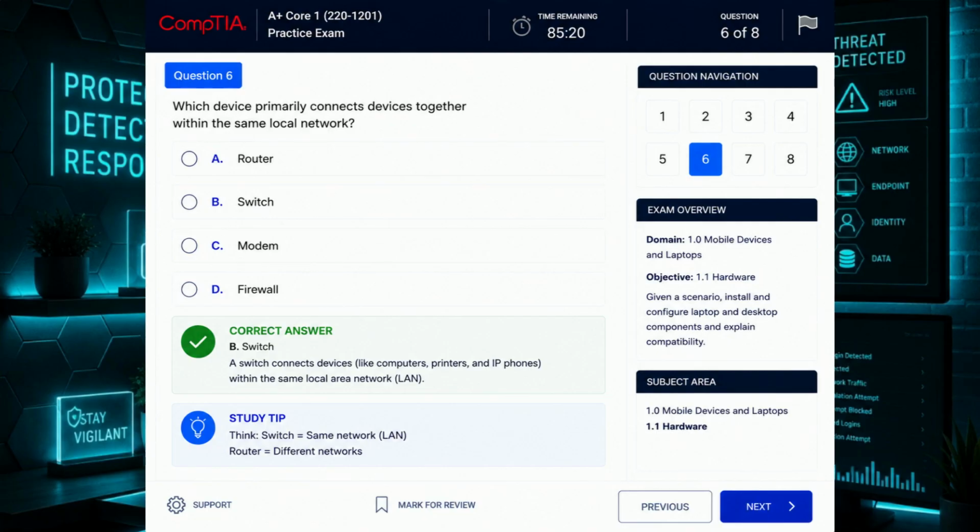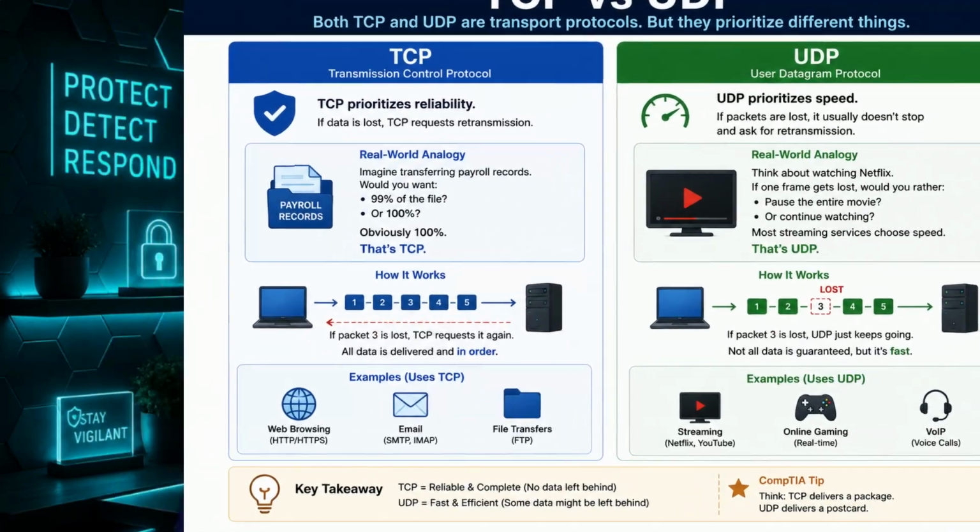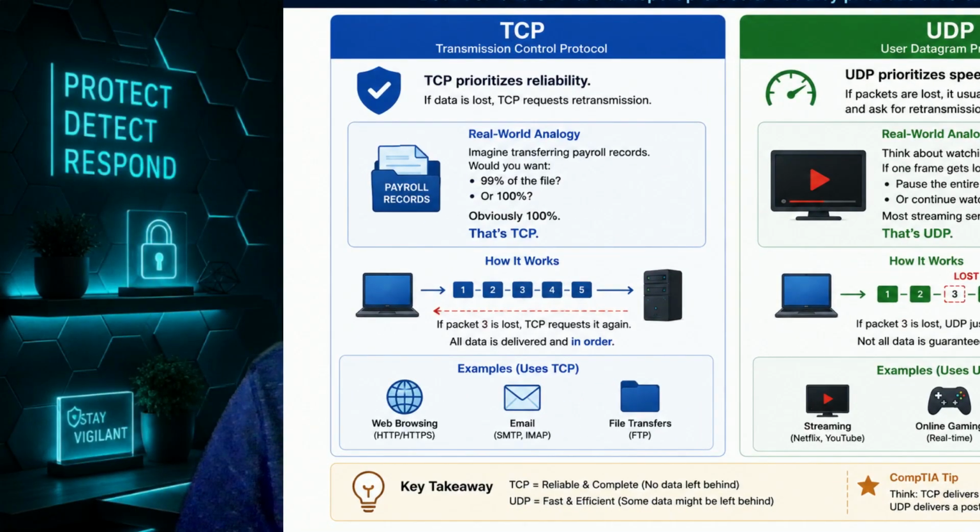And then we also know that a firewall can intercept traffic and allow or disallow traffic based off of ports and protocols. Now let's talk about TCP versus UDP. Both TCP and UDP are known as transport protocols, but they prioritize different things. TCP prioritizes reliability. So if data is lost, TCP is what requests that retransmission of data.